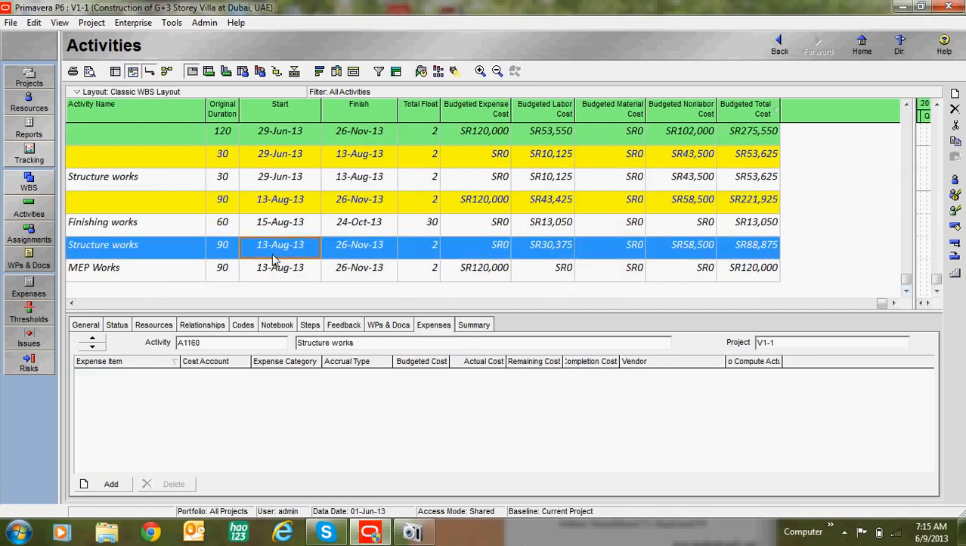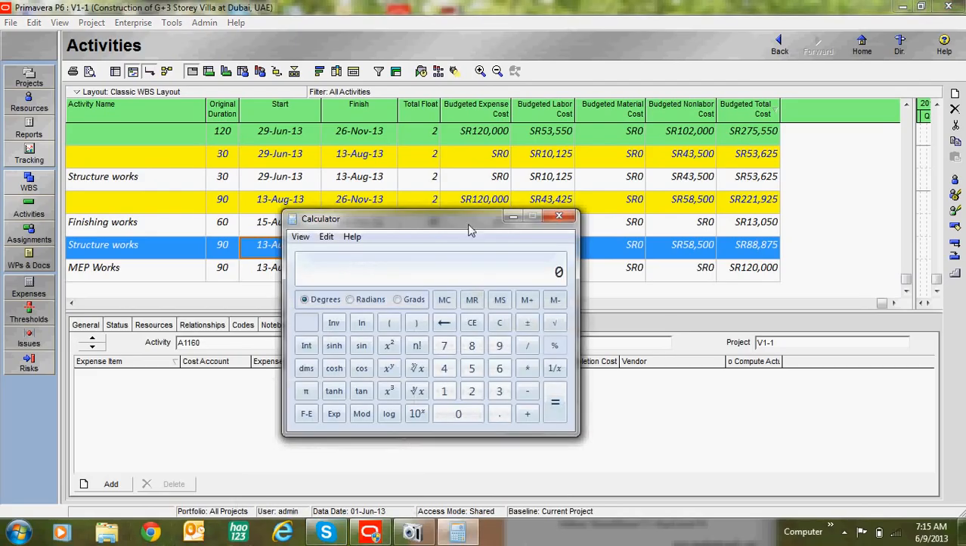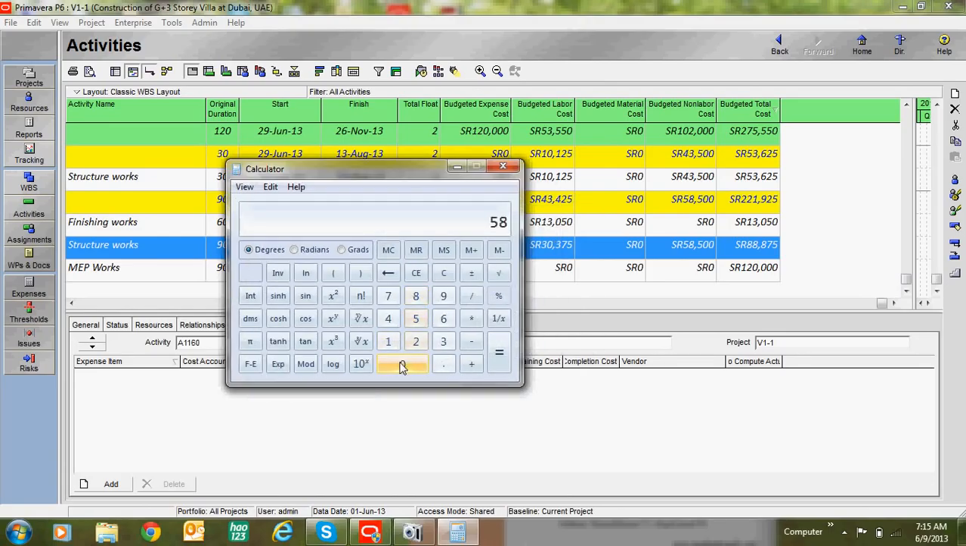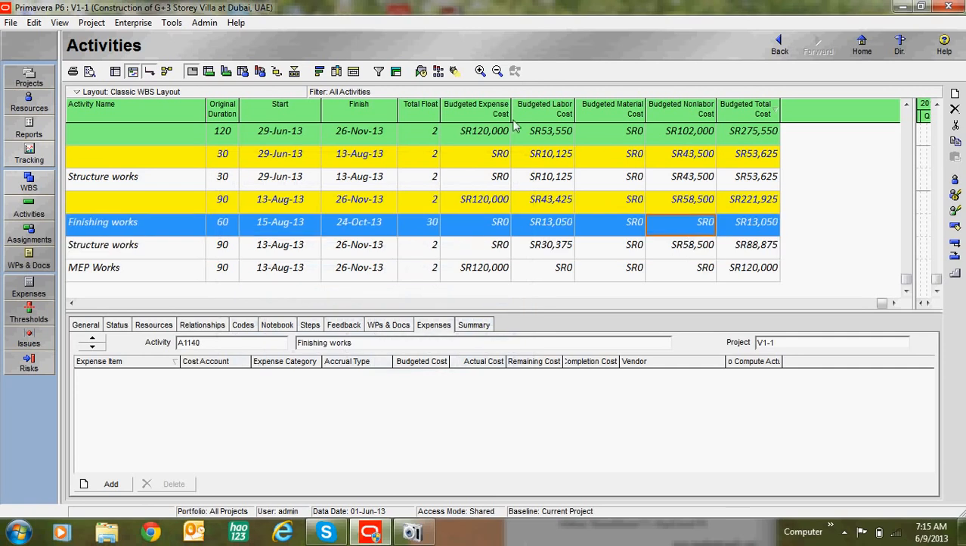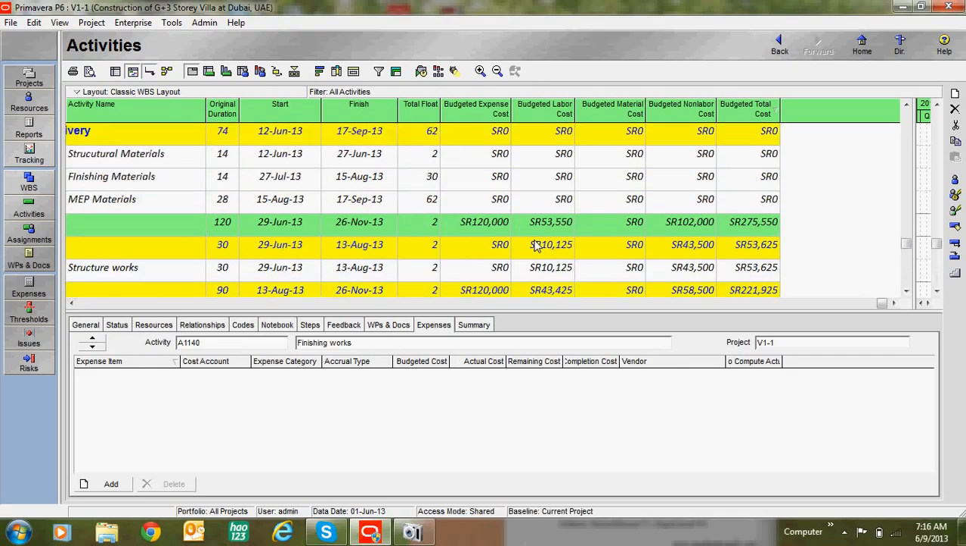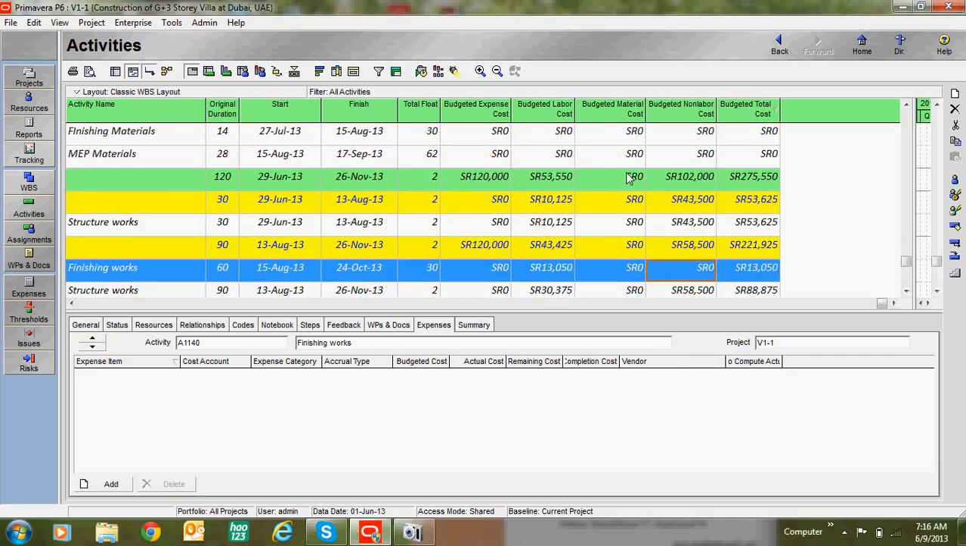Now we come over here. Here we added budgeted labor cost and non-labor cost. These two values are added together and displayed over here. If you want to check, take a calculator: 58,500 plus 30,375. You can see the value. So budgeted total cost is the addition of expenses cost, labor cost, non-labor cost and material cost.